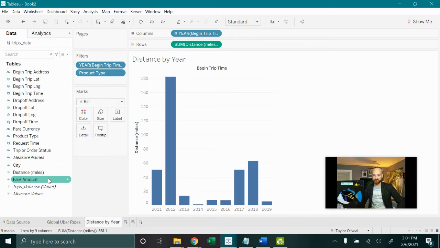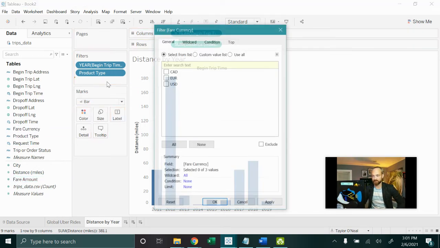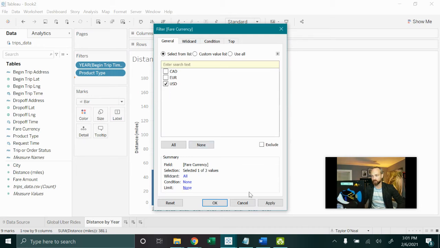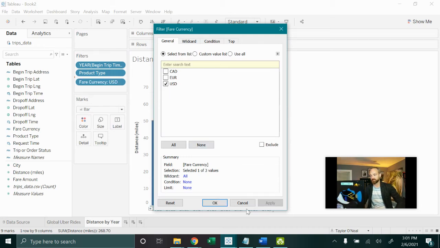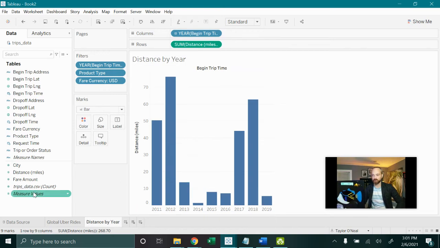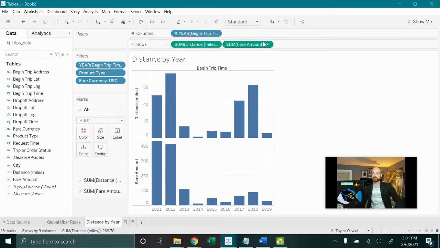One thing we might have to do here too, because we have different currencies, I'm going to have to filter out and only maybe use US dollars, so we have a fair comparison on that. My euros don't exactly match up with the US dollars. So I'm going to do that. And I want to drop in the sum of fare amount here. So it looks like it mostly tracks, although there's some differences. There's a lot of distance in miles in 2017 and 18. The fare amount is lower, which is fascinating. That might be something to dive into later if I was going to do a full analysis.